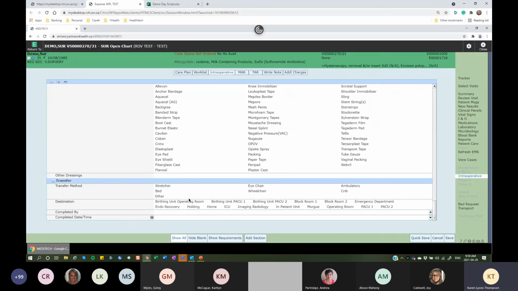We have our transfer methods to PACU or to an inpatient unit. We have all of our destinations. So typically, using the 80-20 rule, our patient would go to the PACU for post-op care. And then we have our completed by and our date and time section. Again, we have that nice little end button, which would pull in real time completion of date and time.